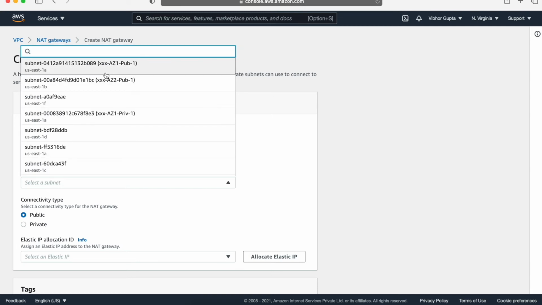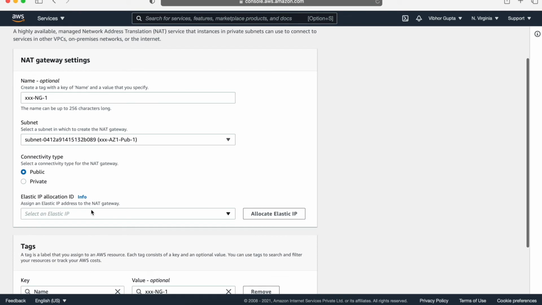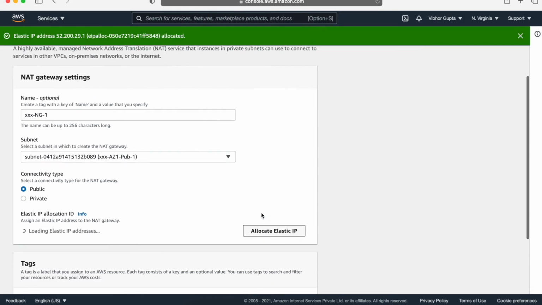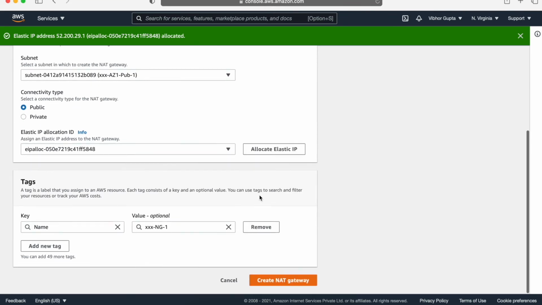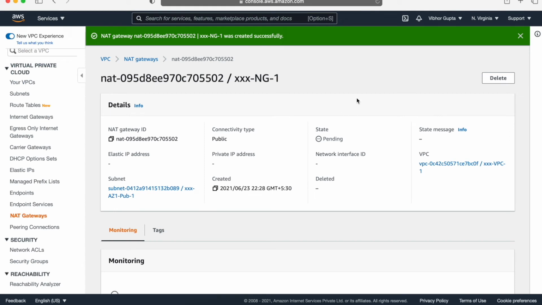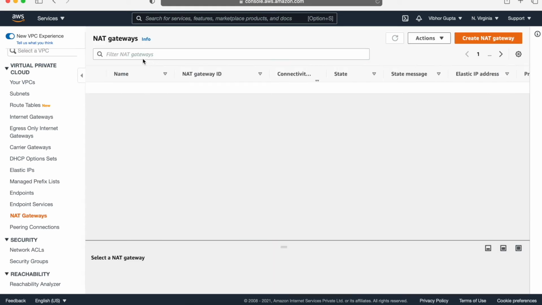The subnet is public 1 in availability zone 1. And if we already have an elastic IP address, then we can assign it over here. Otherwise, we can ask AWS to assign an IP address to us. Scroll down and click on Create NAT Gateway. So this is our first NAT gateway.